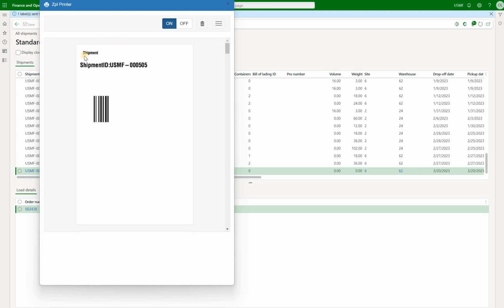It has the shipment title, it has a shipment label, and then the shipment ID, USMF000505, and there is a barcode at the end. So that's how easy it is now to create a custom label and print it for any records there is.